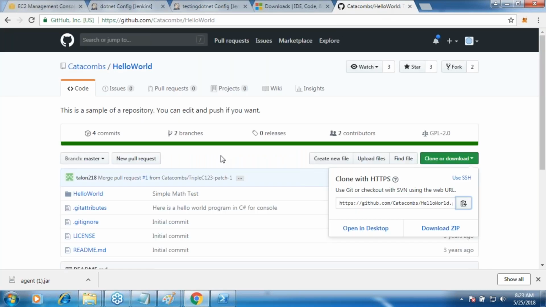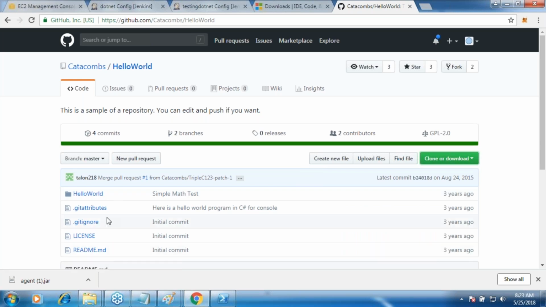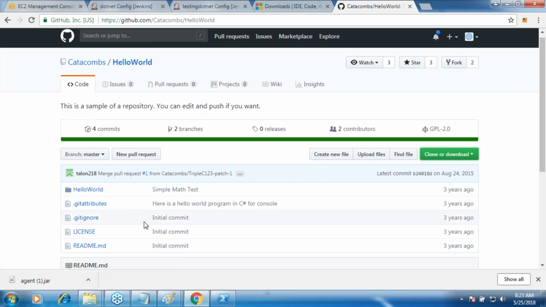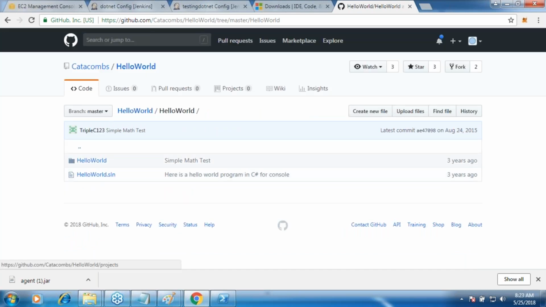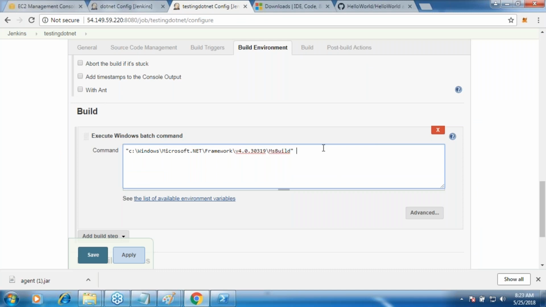And now, in this project, where is the SLN file? In hello world, there is a file called hello world dot SLN. I have to give this path. So how do I write this path over here? Since this is a Windows slave, I'll be writing hello world slash hello world dot SLN. That's it. Now save.